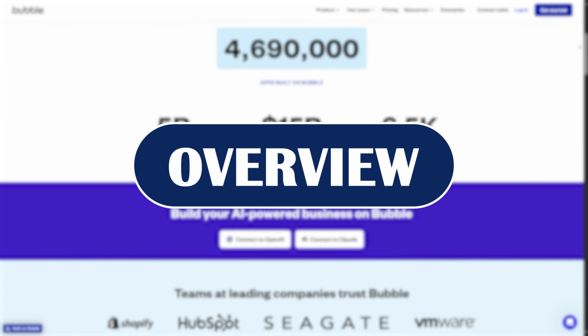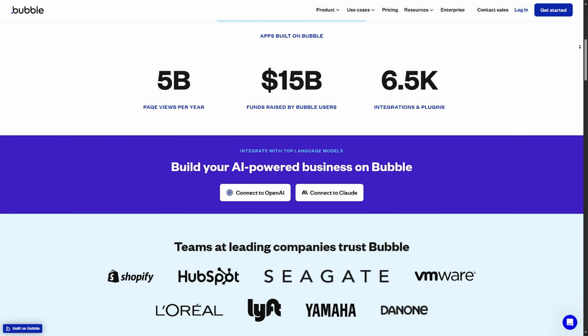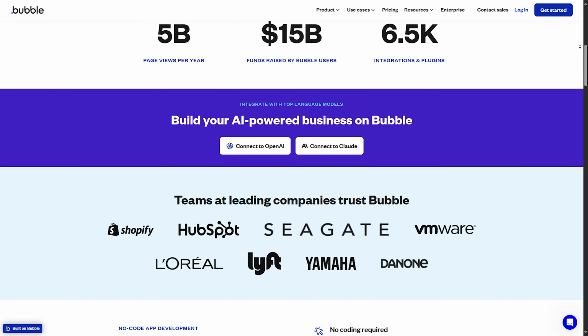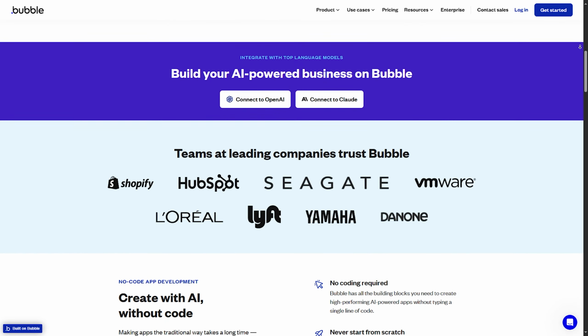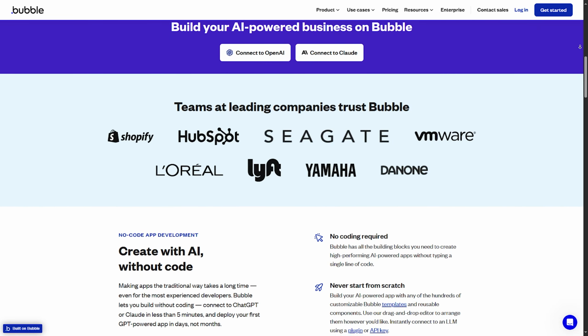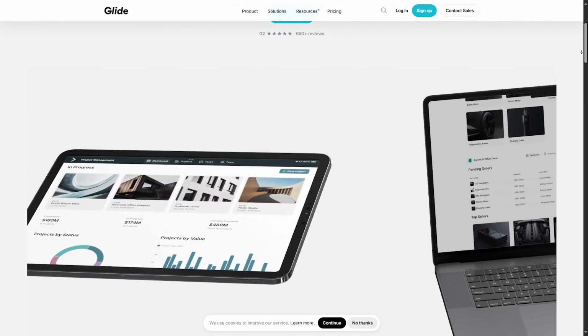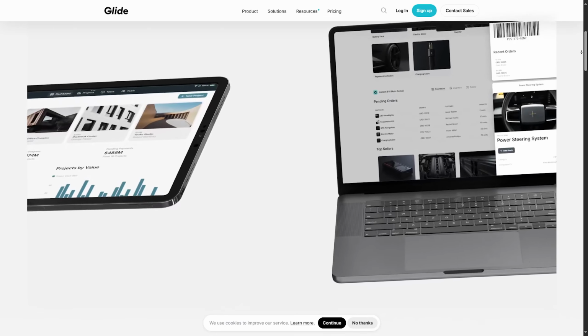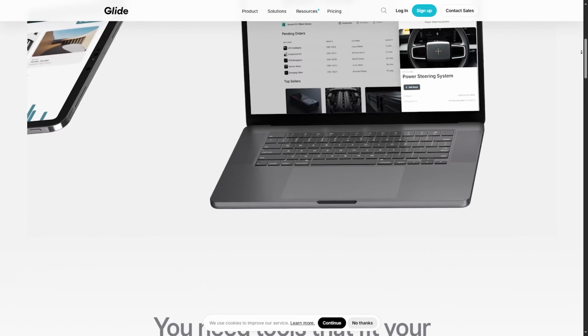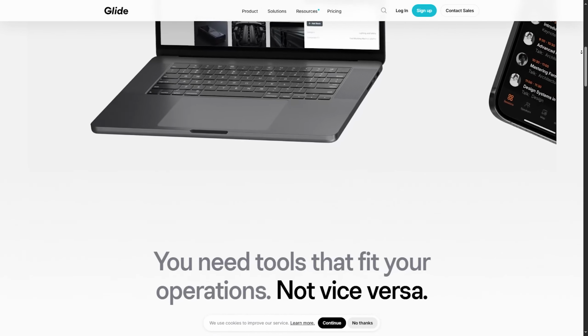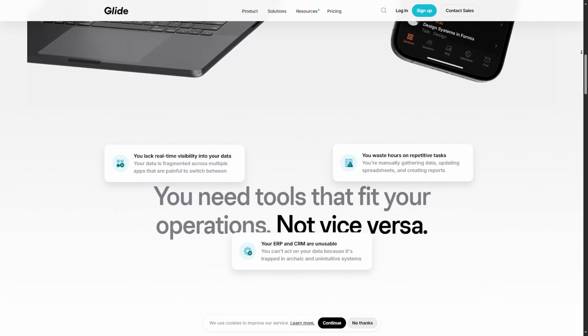Overview. Bubble is a powerful no-code platform focused on creating fully functional web apps with deep back-end logic. Think Airbnb level complexity, built visually. On the flip side, Glide is all about speed and simplicity. You can turn spreadsheets into beautiful apps in minutes. Great for internal tools, CRMs, or mobile-first apps.